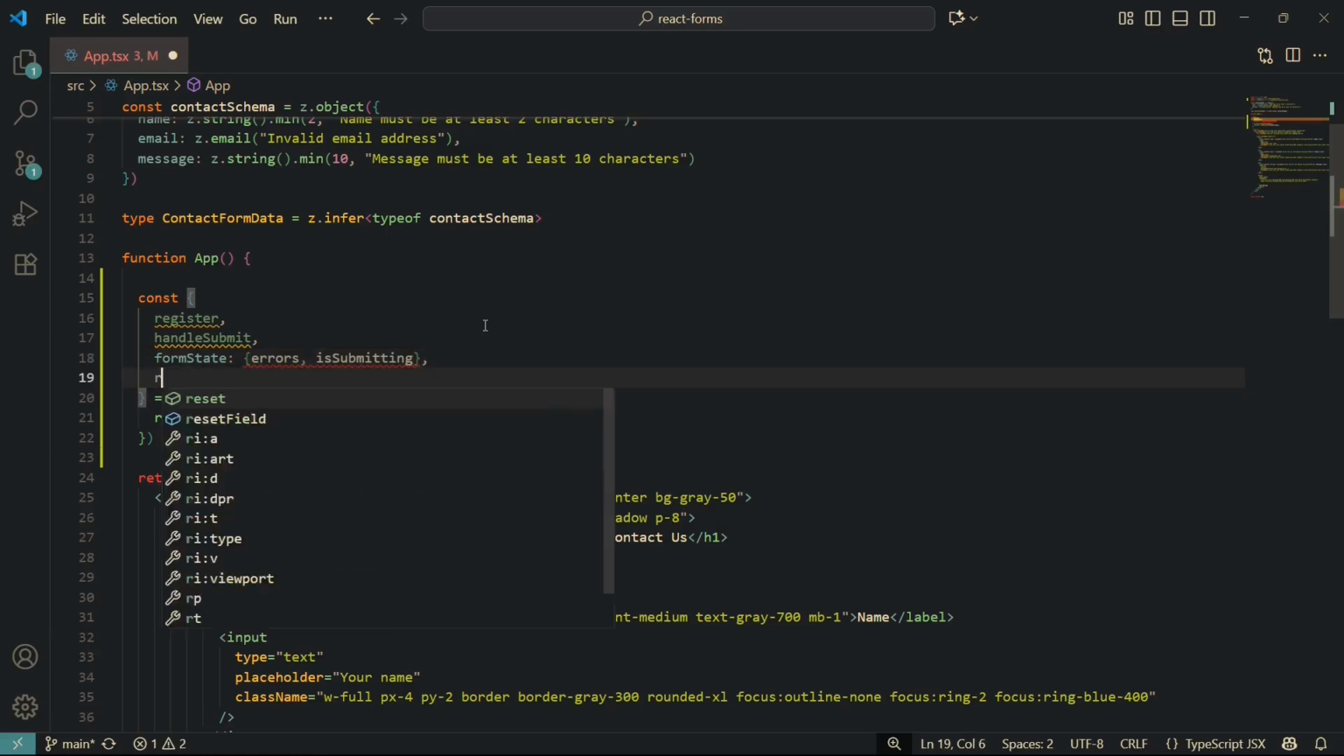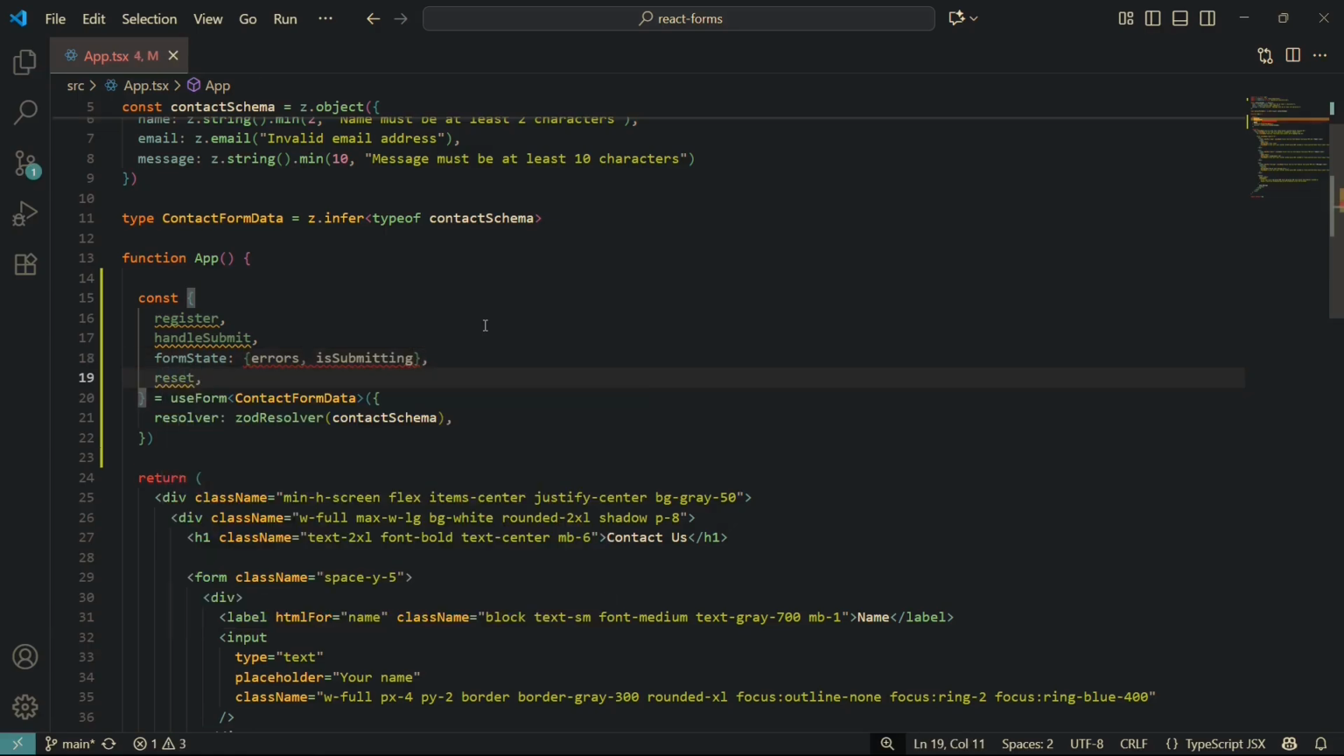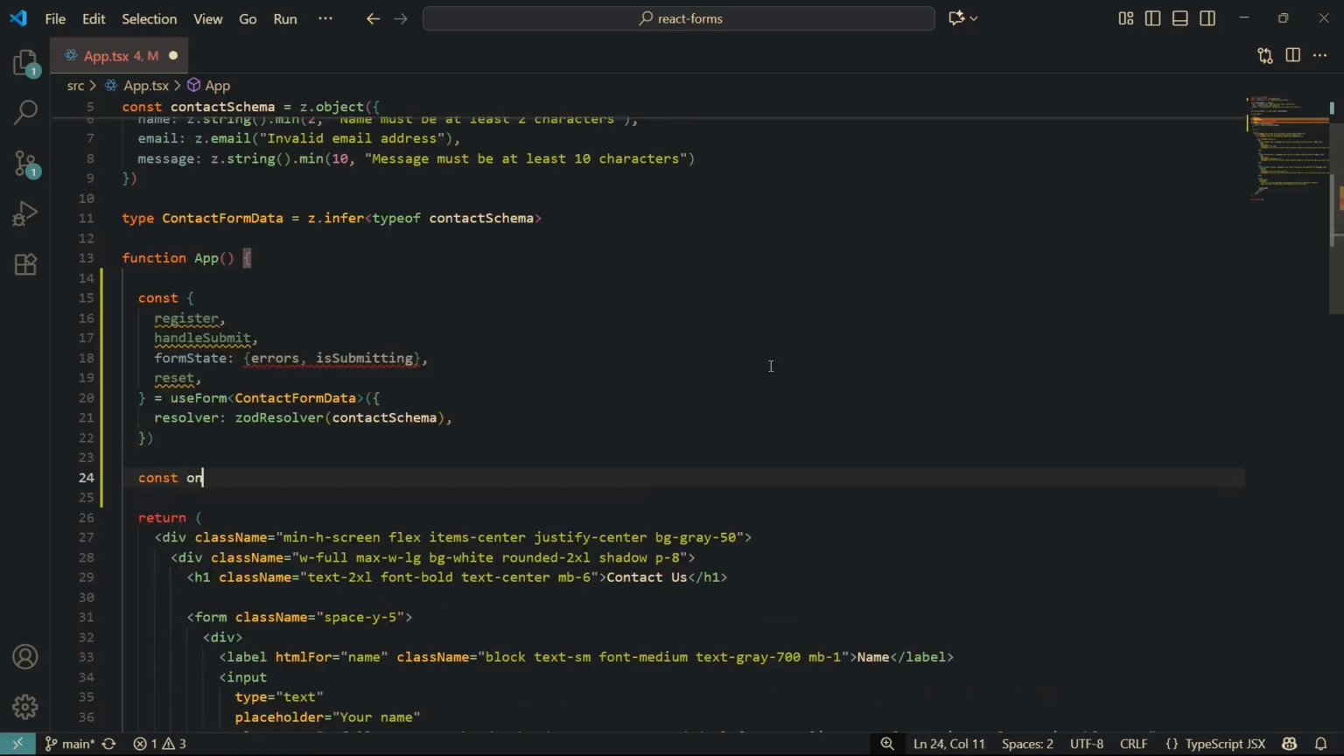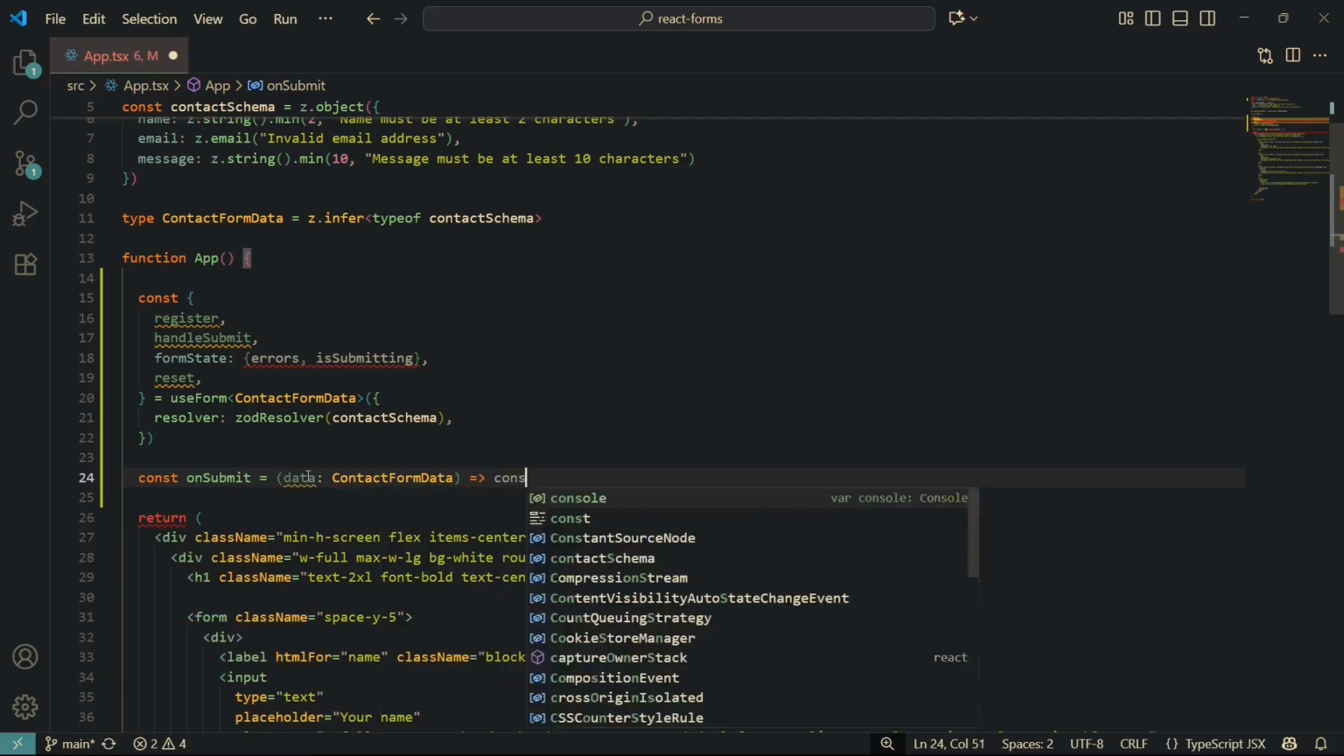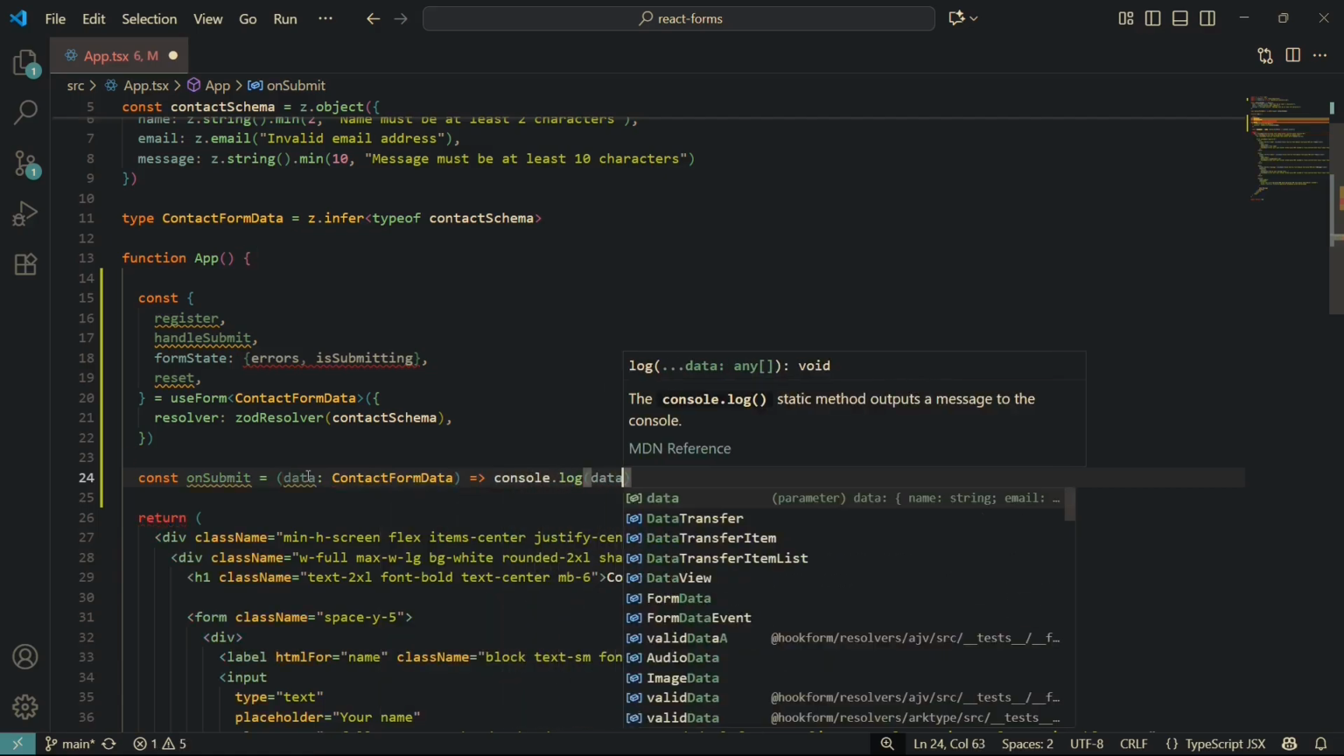Okay, and the next thing that we want to bring in is reset, so that we can reset the form state if we want. Nice. Now let's create a custom onSubmit function. So this handleSubmit is going to accept a callback, which is going to be our custom onSubmit function. This is going to take some data, which is going to be of that ContactFormData type. And all I want to say is console.log data.